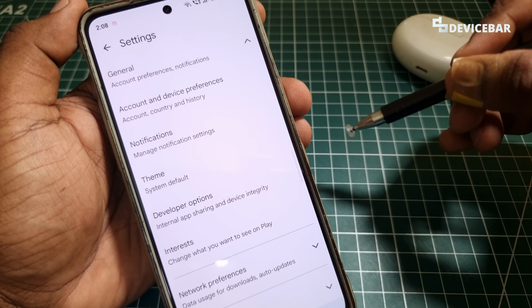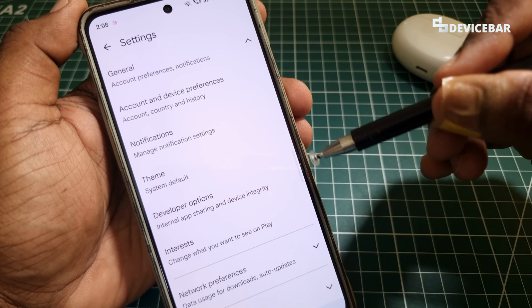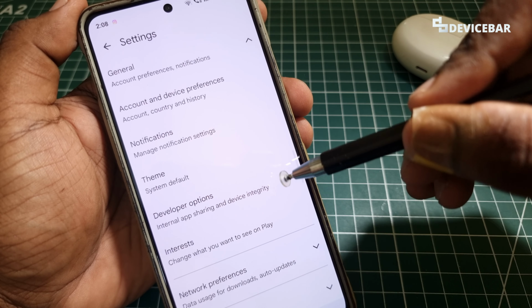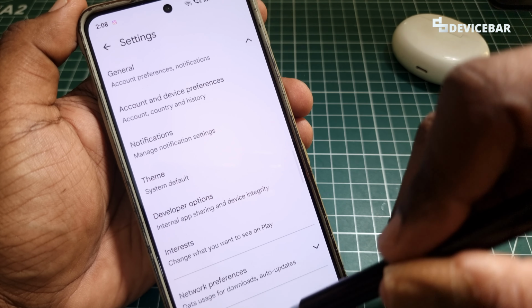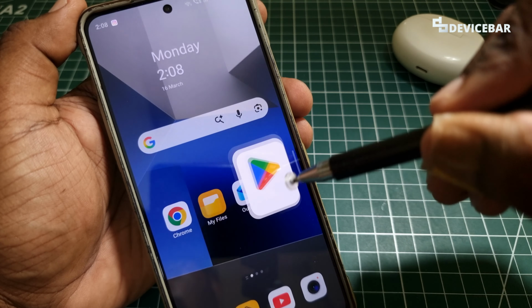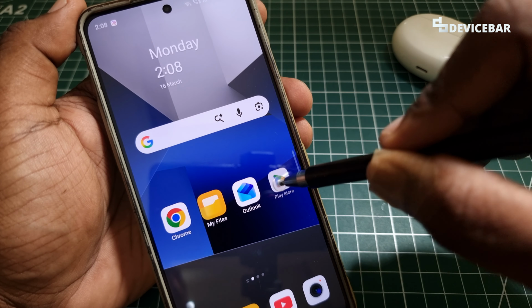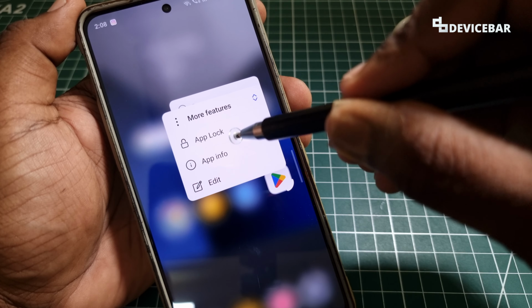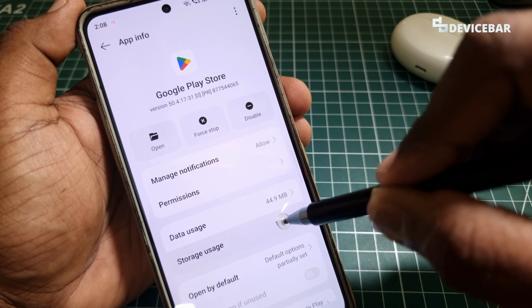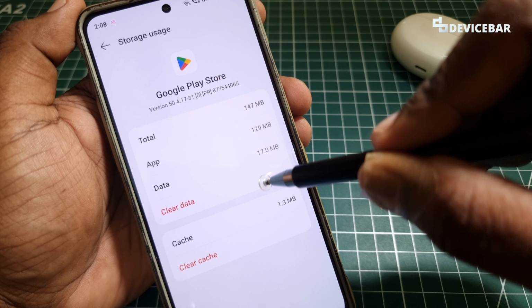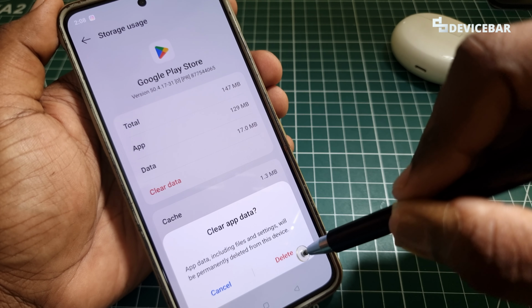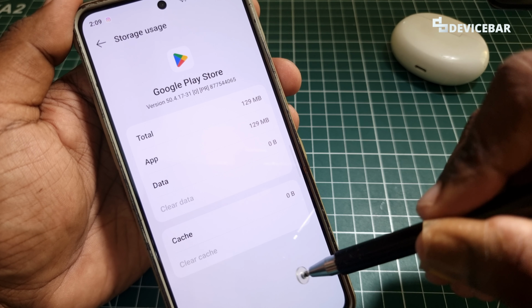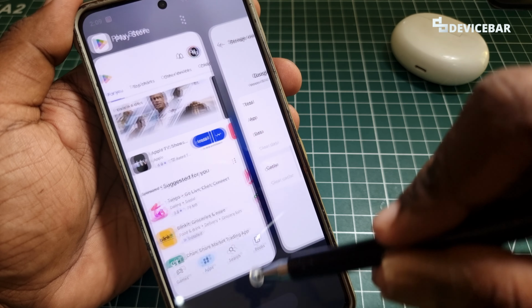That's all. Suppose if for some reason you want to disable the developer options, then there is no direct shortcut for this. We have to clear the app data of our Google Play Store. We can go to the app info. We can go to storage and we can clear the data for our Google Play Store. We can confirm this.